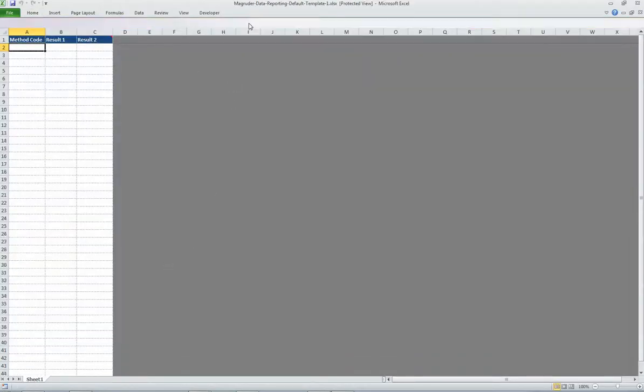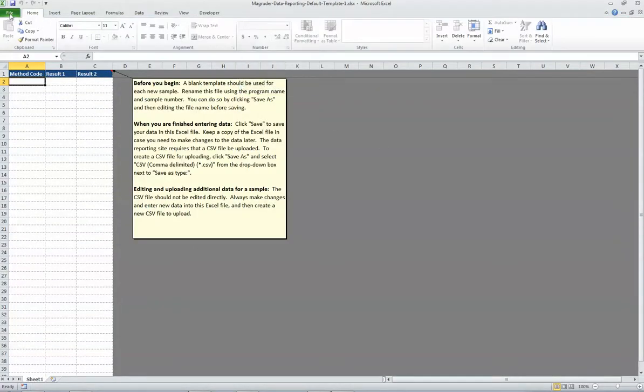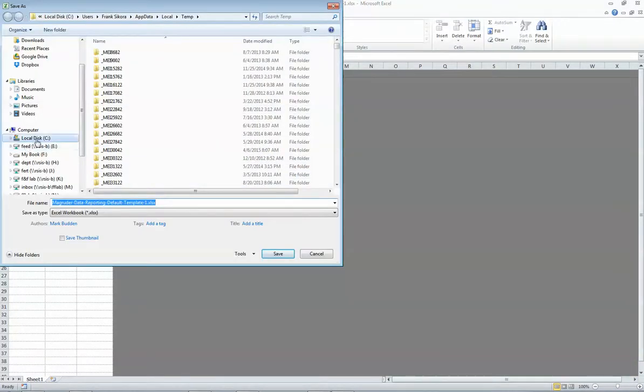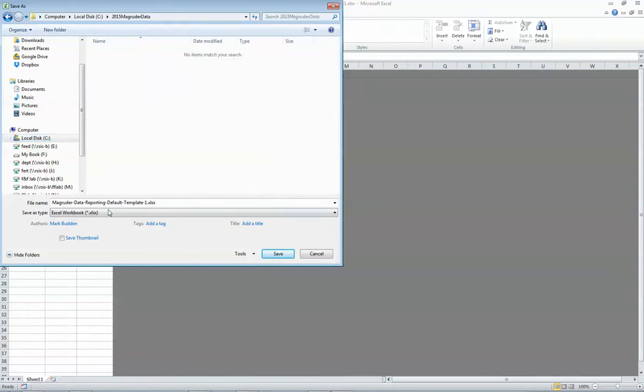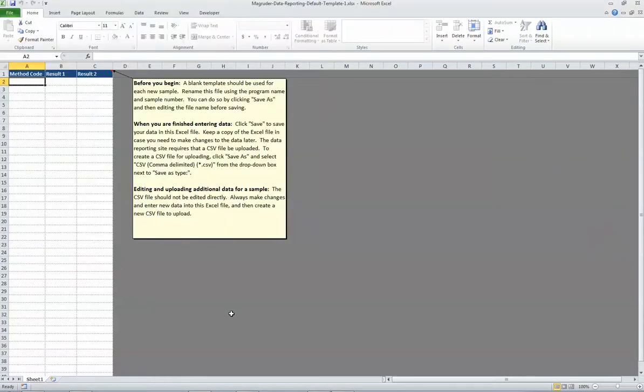Click on Enable Editing, and then I'm going to save it, File Save As, in a certain folder that's dedicated to Magruder data, 2015 Magruder data. And I'm going to keep the file name, so I always have that template. And I hit Save.